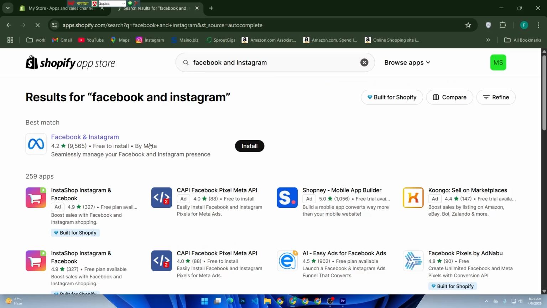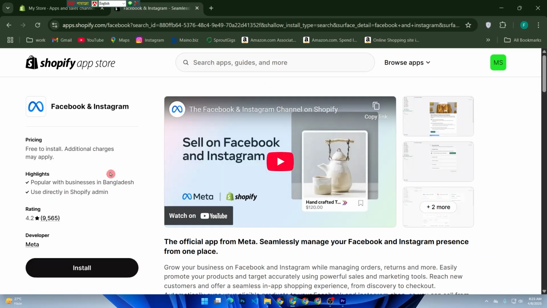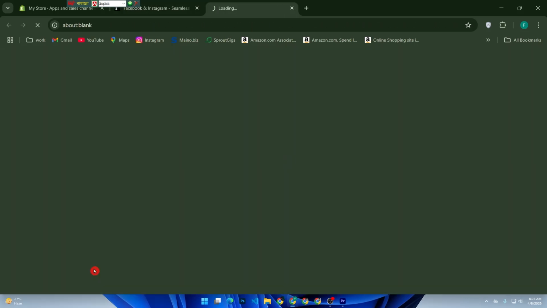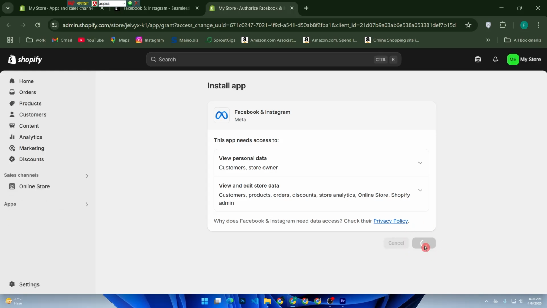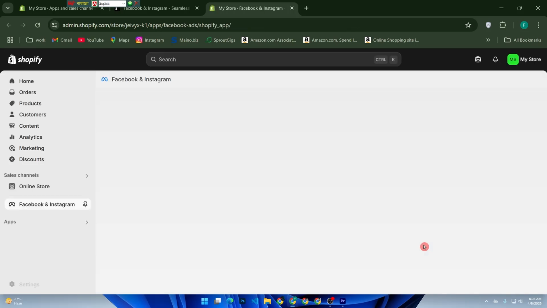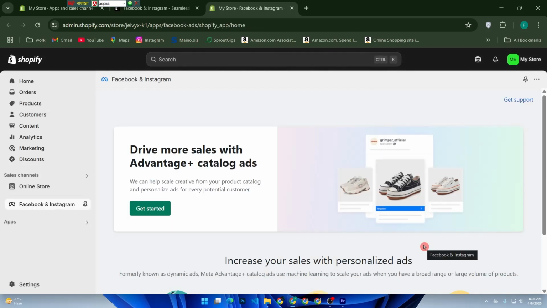Click on that, then install and connect your Facebook account, Facebook Business Manager, and your Instagram business profile. Next, Shopify will sync your products to your connected Facebook commerce account. Make sure all your products follow Instagram's commerce policies, no restricted items.